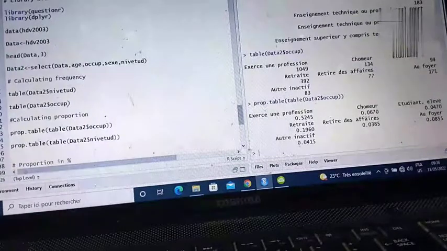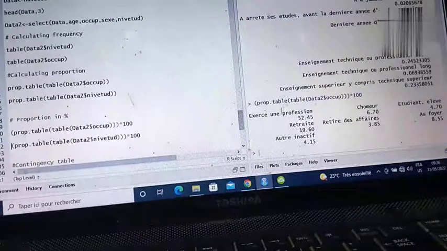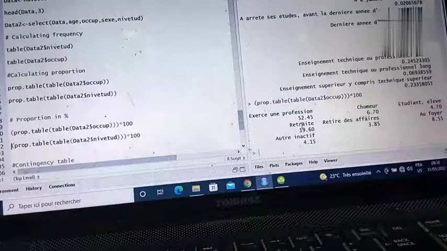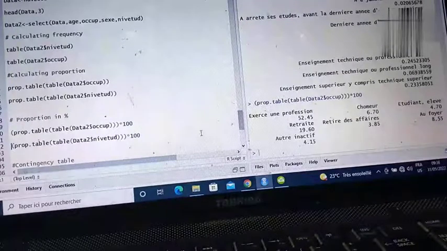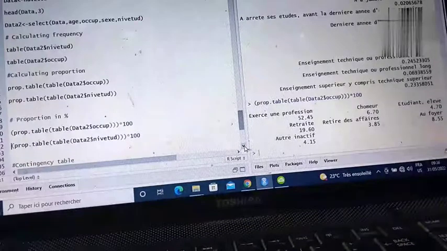We just need to run this command. Oh, sorry. Now you can see the command is here, and these are the proportions calculated. Now we can do it for each variable we want.